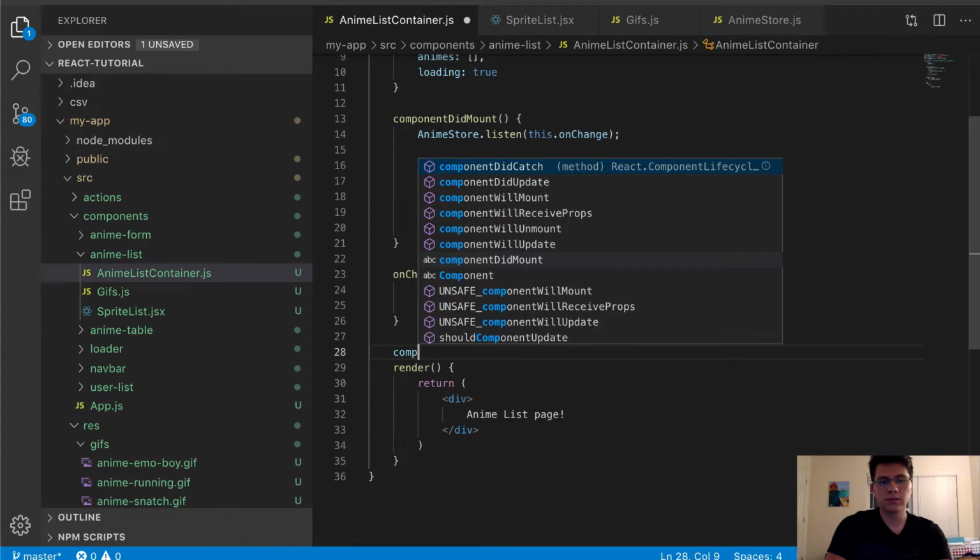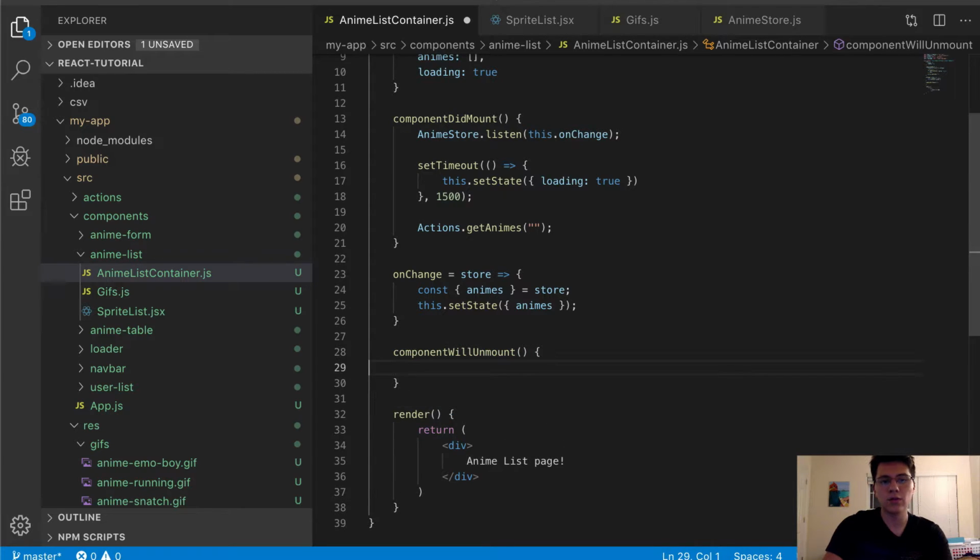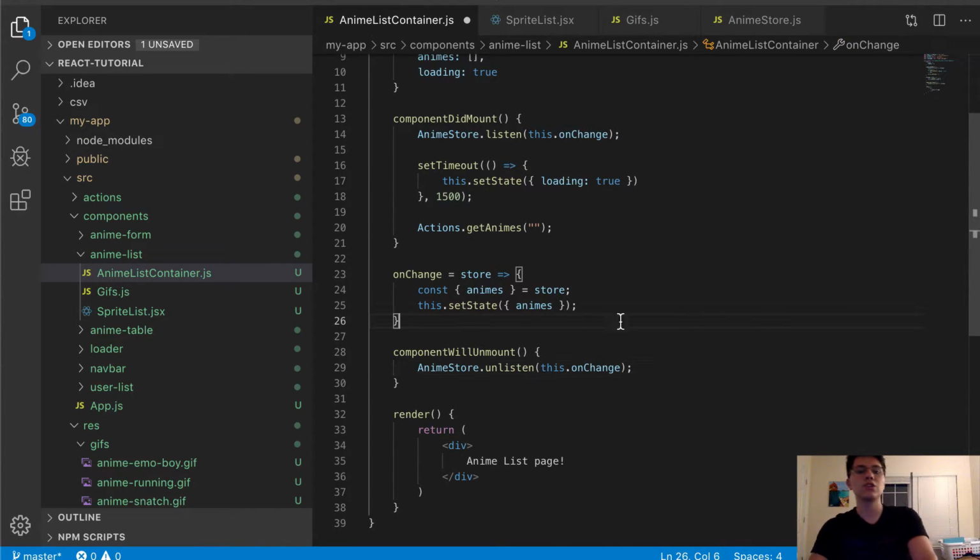And then the last thing we're going to do is define our componentWillUnmount method because we don't want anything left over. We don't want any memory leaks. So we're going to do animeStore.unlisten this.onChange. So this will no longer listen to those changes in the store or the actions after this component is unmounted.